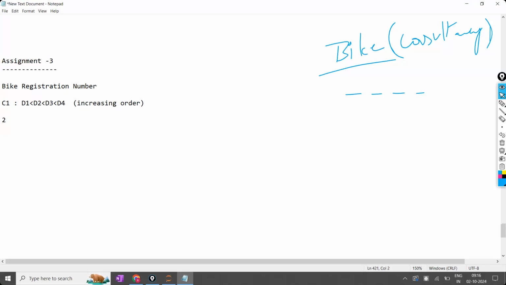Condition number 2. I told him that condition 2 is about digit 4, the last digit. That digit 4 should be equal to 9 only. It has to end with 9 only. It should not be anything else. It should end with 9 only. That is my condition number 2.